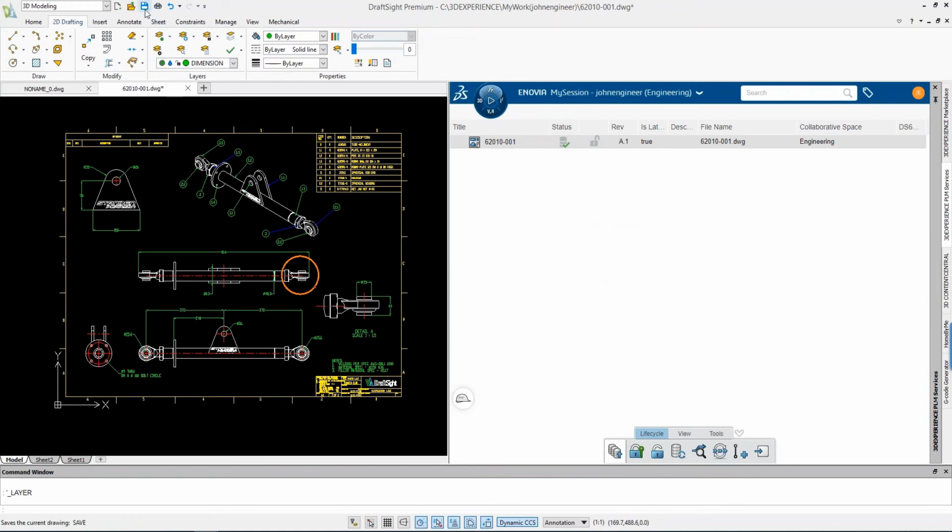I'll save this locally. And as soon as we've changed the drawing and saved it locally, you'll notice that the status has changed because now we are not working on the latest version of the drawing that has been saved to the 3D Experience platform. So we'd like to save our new version, the one with the green dimensions, to the platform.